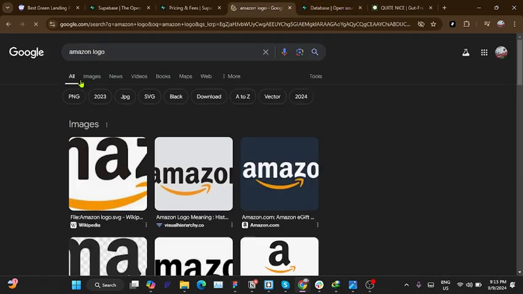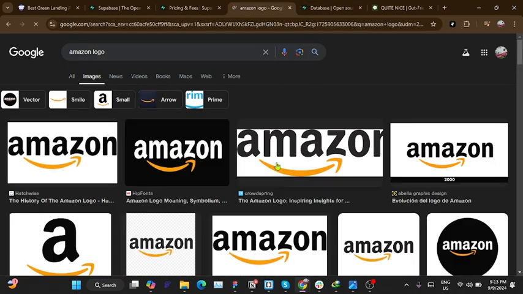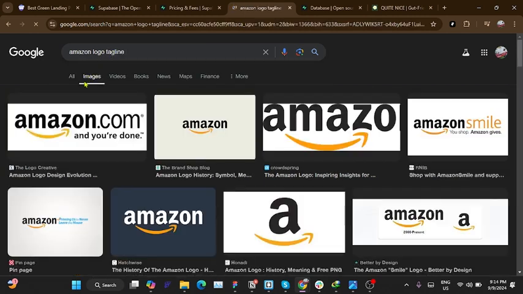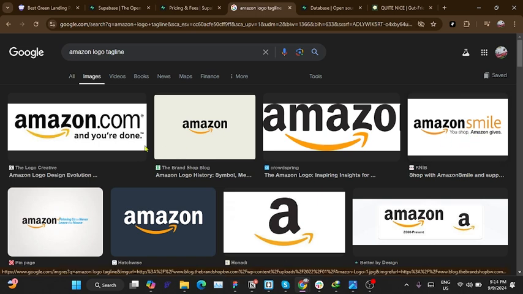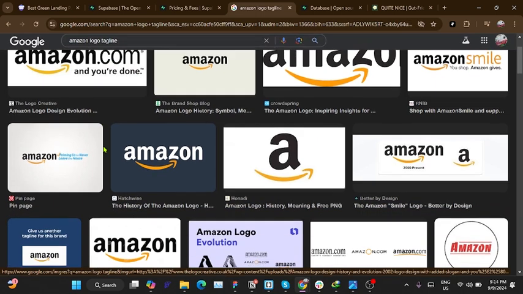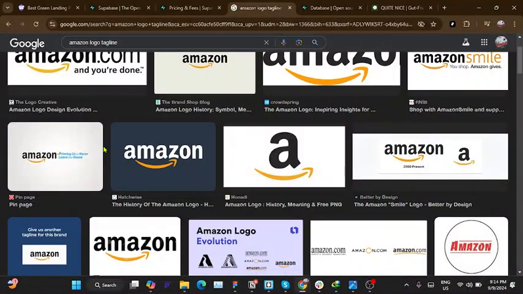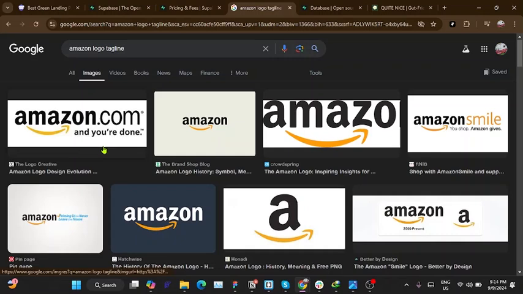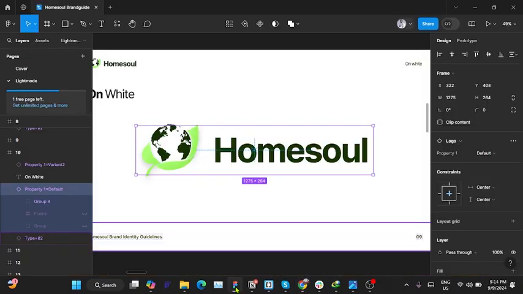Can see what they say. They don't have a tagline. Let me see Amazon logo tagline, and you're done. So it changes based on what service I think is being offered. And given we have several services on Homesoul, we could add those depending on how you feel about that. But I personally don't think we need to have a tagline. I think it's a lot more cleaner like this.